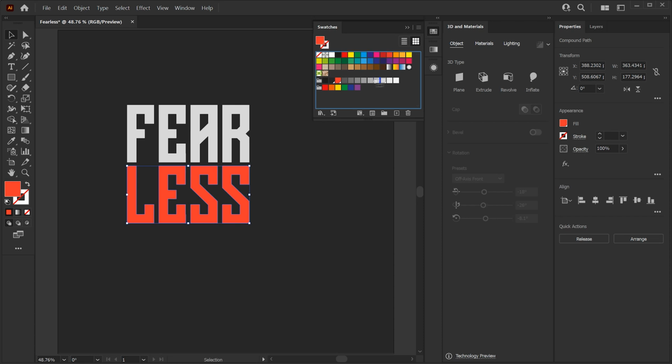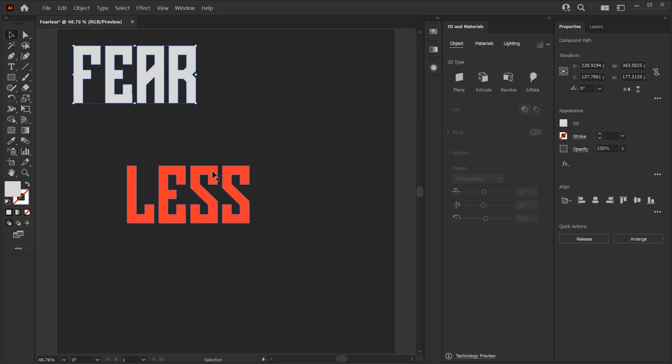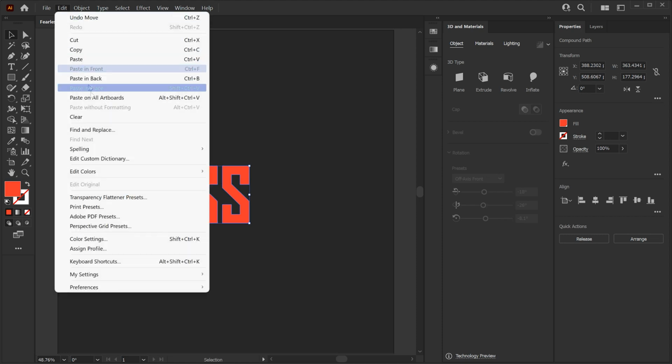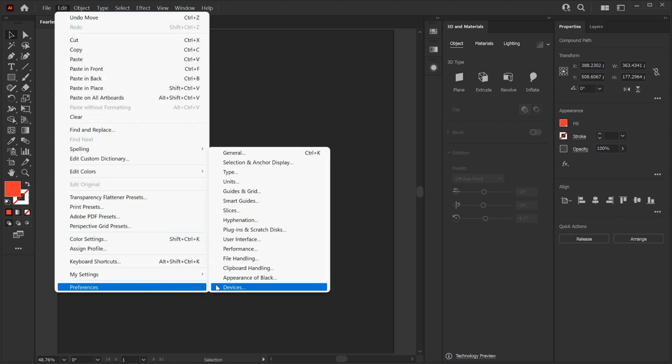And I'm also going to drag these swatches next to each other in the panel as well. Right, we're nearly ready to make this 3D. One thing I'm going to do first though is go up to Edit, down to Preferences, and select Performance.